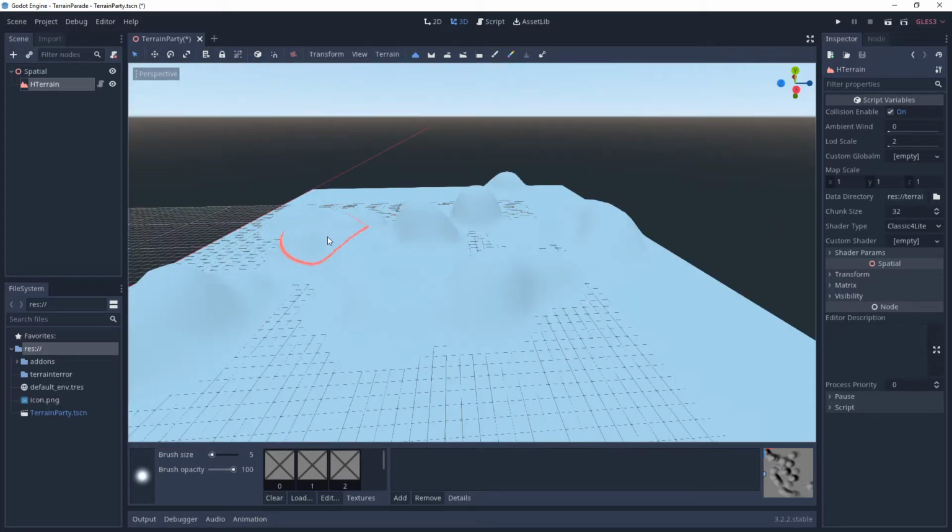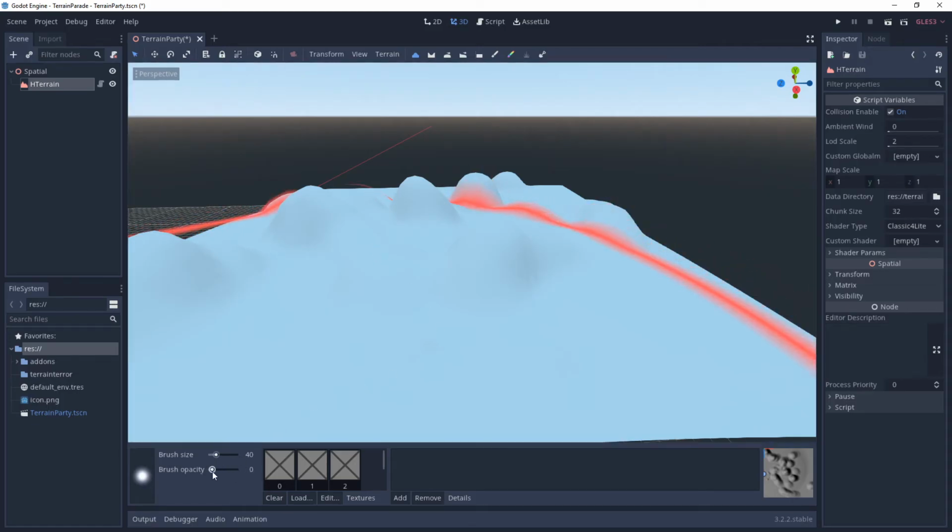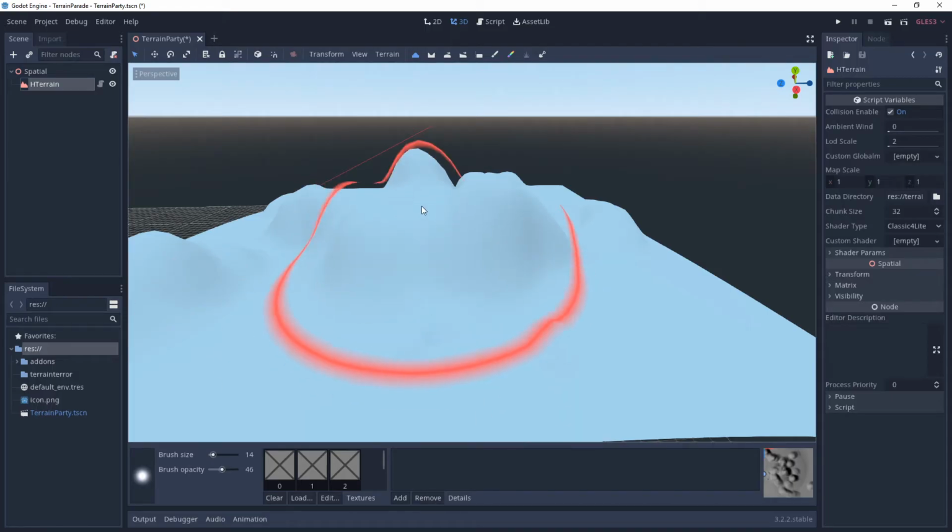So we can draw these hills, of course, and we can change the way we draw, make the brush size bigger or smaller, and also change the opacity to make it less extreme. Opacity to 7, brush size to 14, makes it grow much slower. Brush opacity to 46 makes it grow much faster.